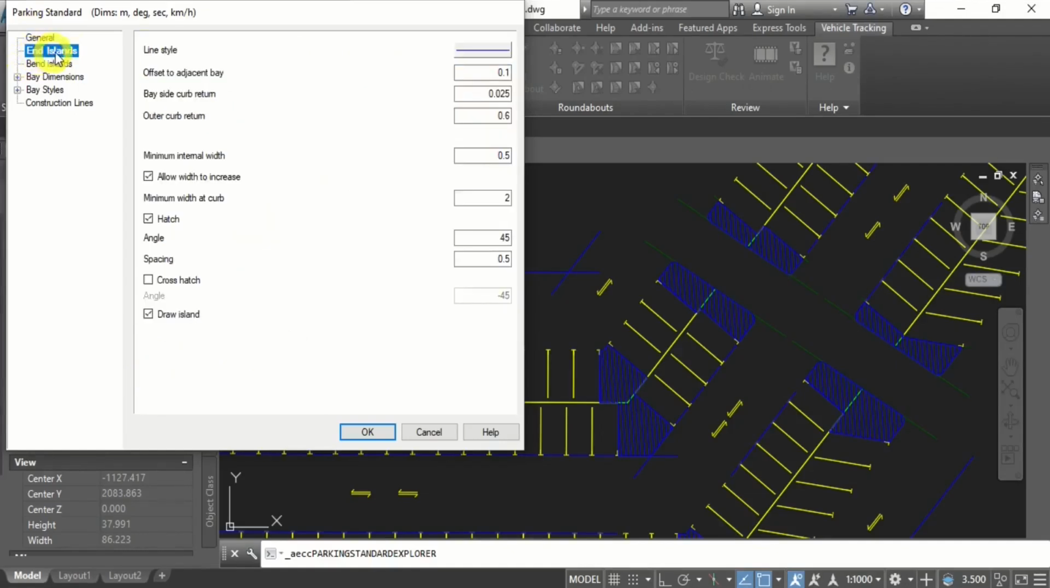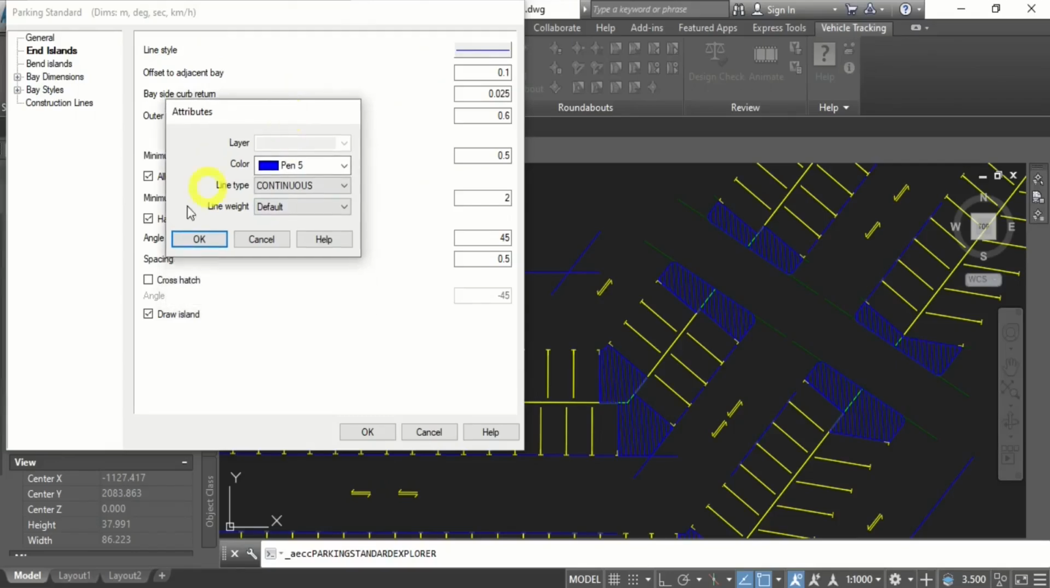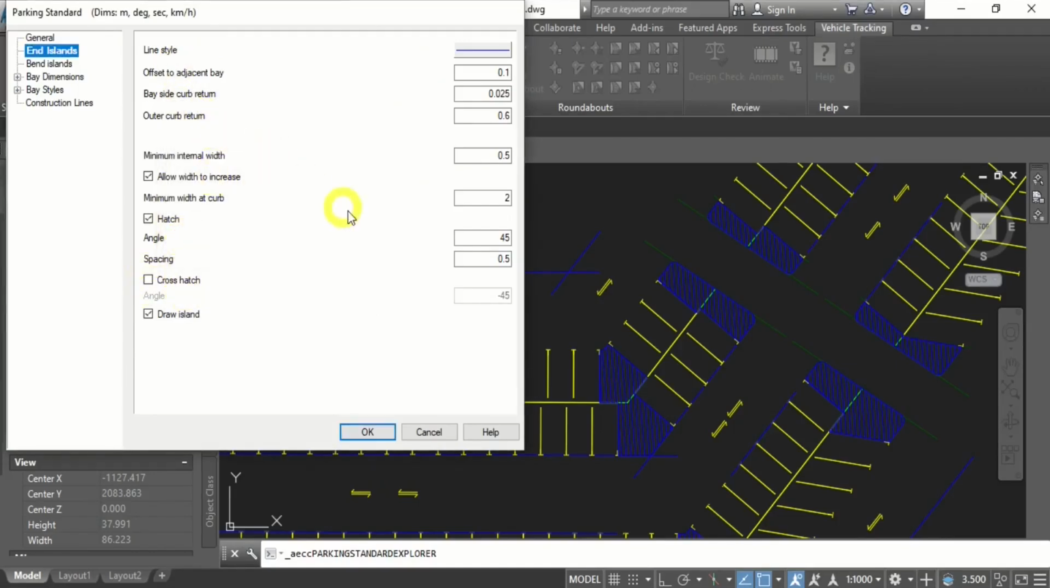Here, the end islands. End islands are the islands at the end or start of a row. And if you're concerned with the appearance, here is where you can make your changes. You can change the color, line type, and such. And here there are some criteria you need to fill in, and you need to look them up in your local standard. I'm here just going to define them and maybe give some logical values.